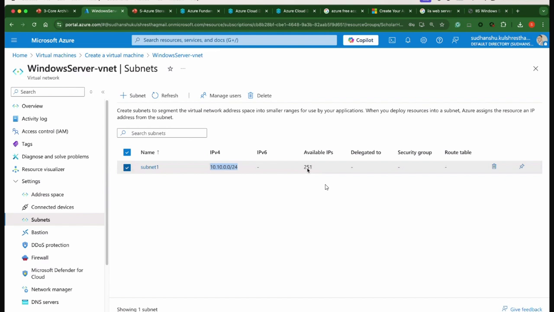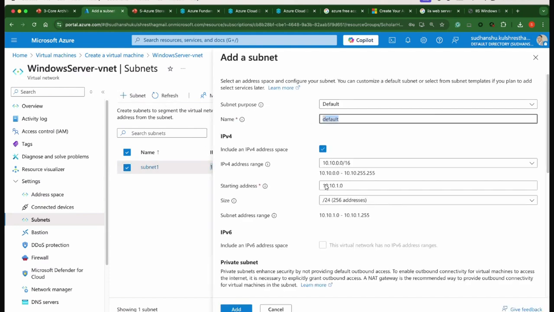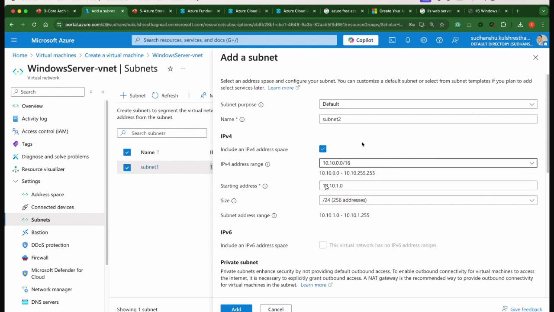I'll also talk about why this is 251, because in every subnet, 5 IP addresses are reserved. So 256 minus 5 is 251. Only 251 are available for our use. Subnet 2, IP address range. Yeah, this looks good.